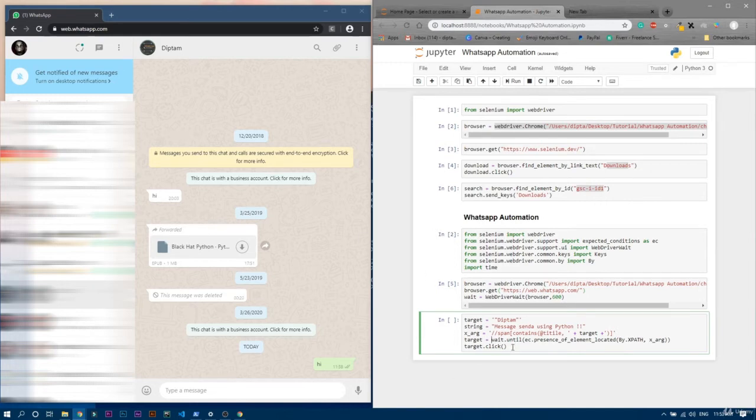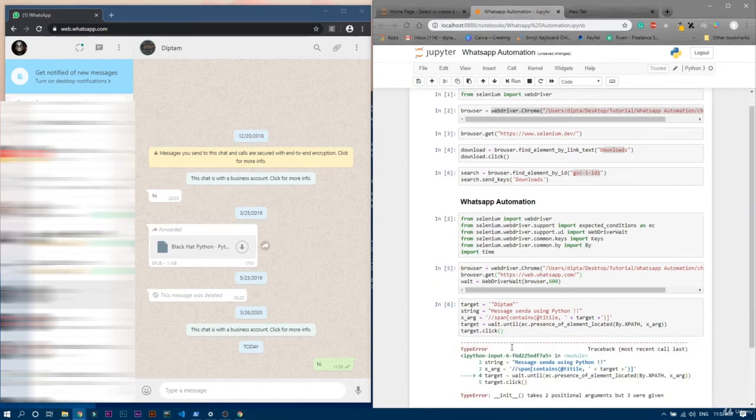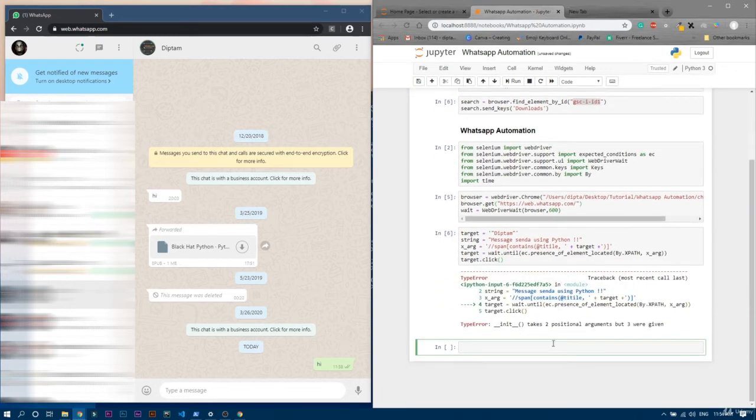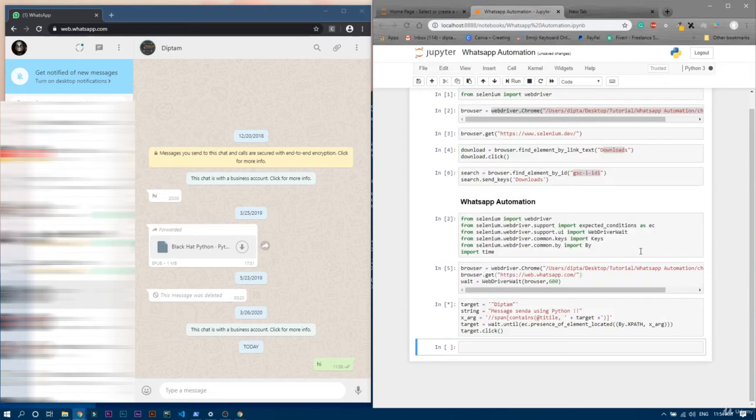Fine, now let's run it and see whether it is working fine or not. Okay, there is a type error, let me check it. The error is that it takes 2 arguments but 3 were given, right? Because these 3 are totally separated, we have to put these 2 inside one parenthesis. So we will write one more parenthesis over here, and now this will pass only 2 arguments. Now let's run it again and check.